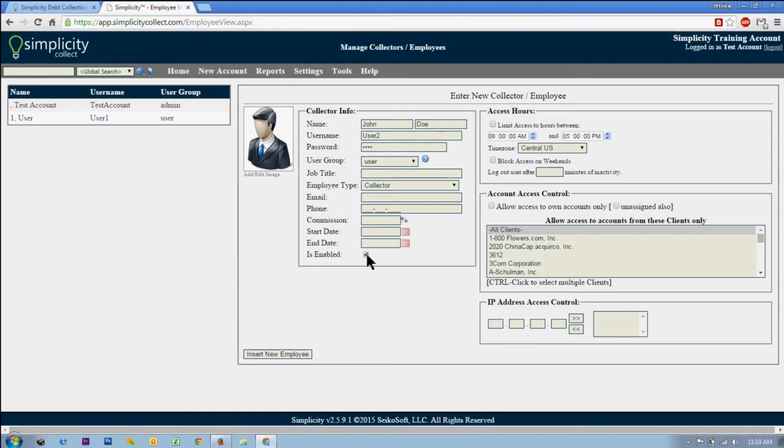If for any reason you need to disable their access immediately, you can uncheck this option. This will automatically log them out of their account and give them an error message letting them know that they need to talk to their company admin. On the right, you could limit their access hours as well as what time zone they're in, and you can block access on the weekends.